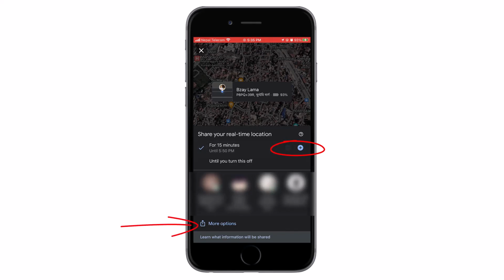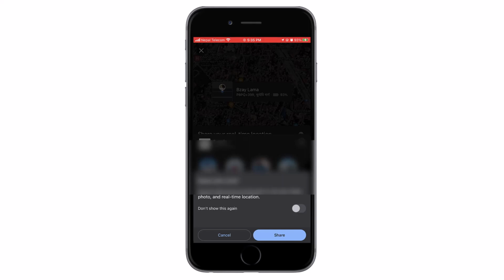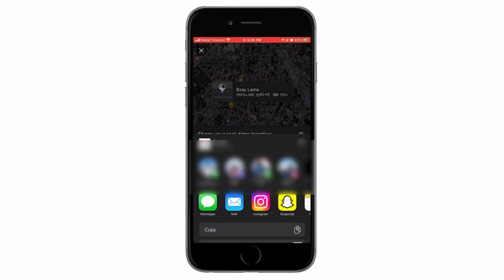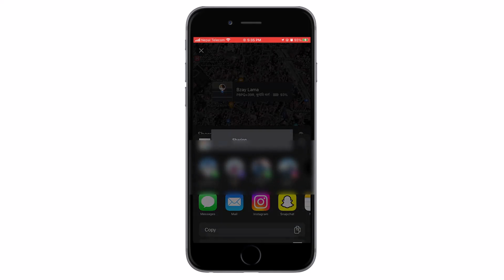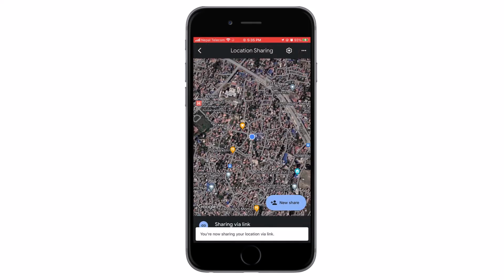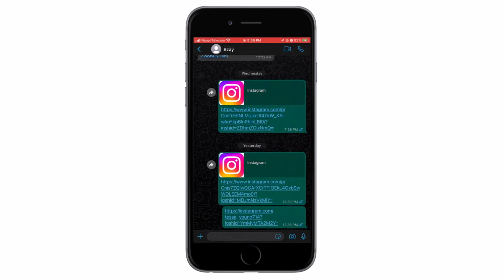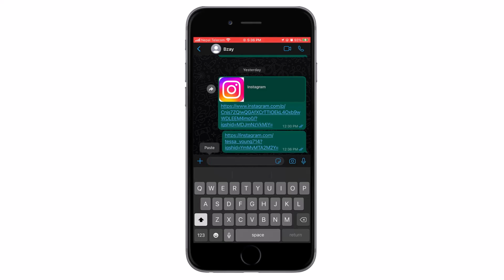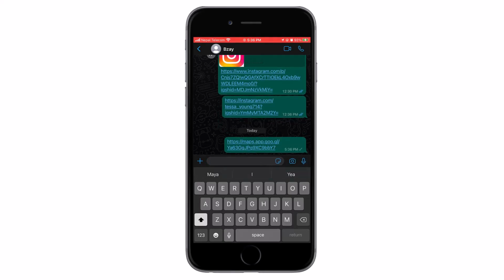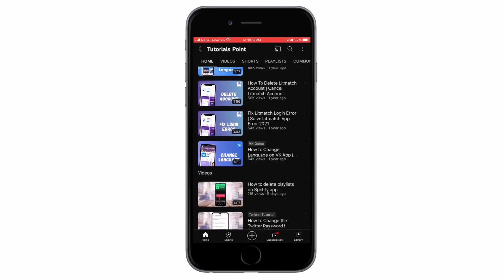Now tap on more option. It shows you share with link. Tap on share, then tap on copy option to copy the link. Now you can share the link by sending it on a message, and by following the link, other person can see the shared location.